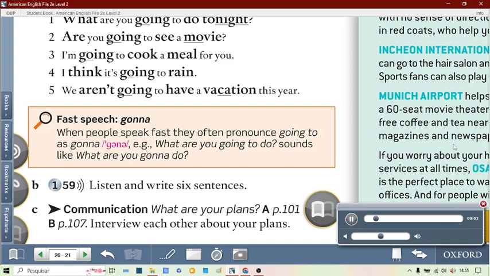1, It's gonna be difficult. 2, What are we gonna do now? 3, Is it gonna rain? 4, Where are we gonna go? 5, They aren't gonna come. 6, What's gonna happen?